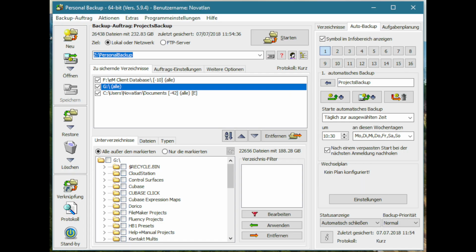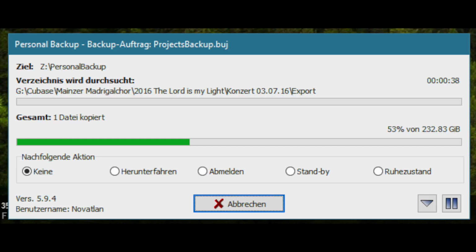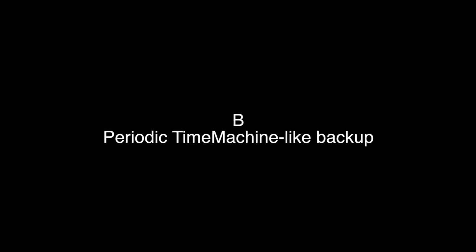I use Personal Backup on all my machines to back up important files once a day. This is just a simple incremental backup that is set to keep all files indefinitely. Because projects generally are small and the software can zip them, space is not really an issue, and I just like having this quick and dirty first line of defense against hardware faults. B. Periodic Time Machine-like backup.